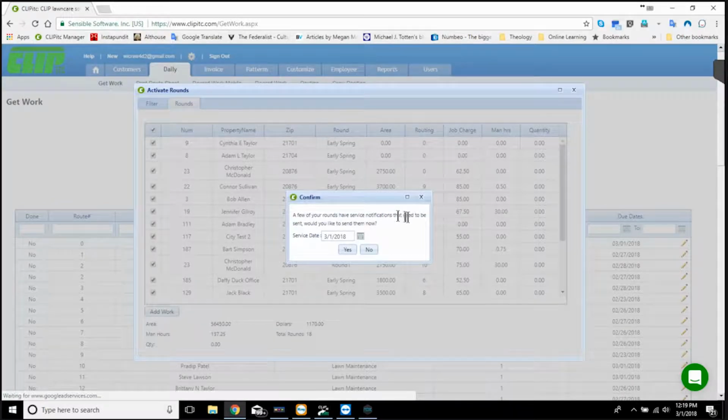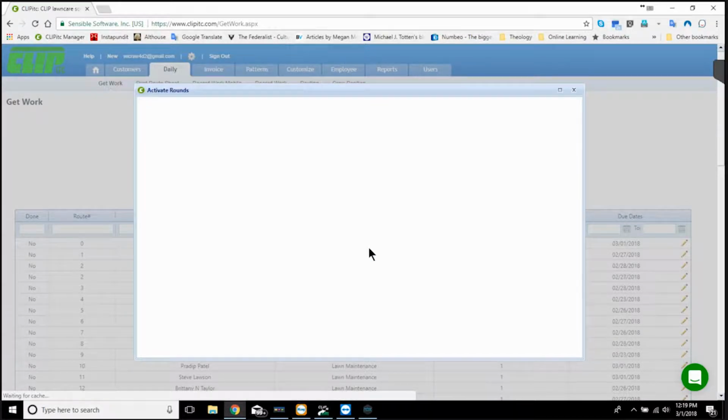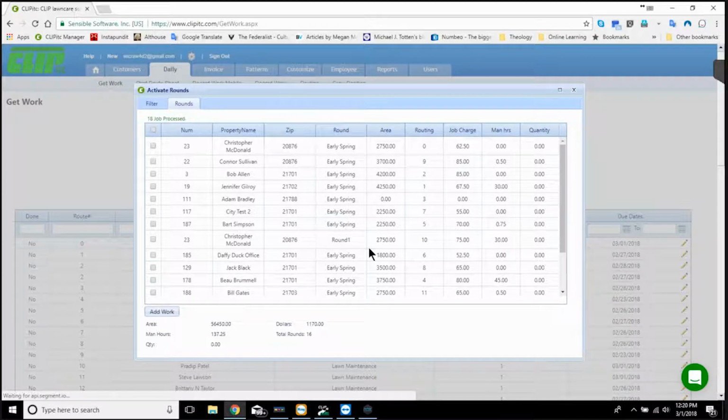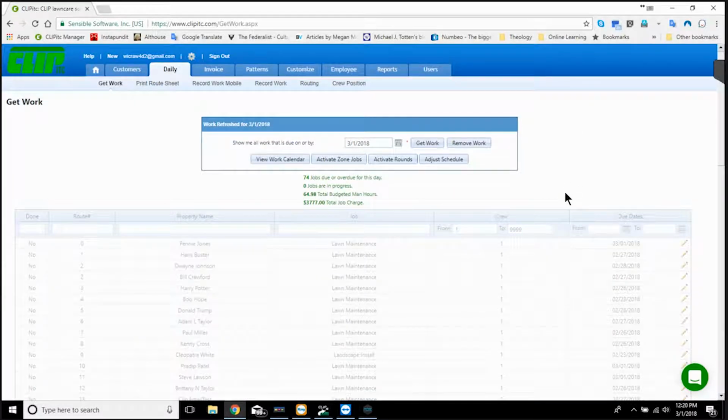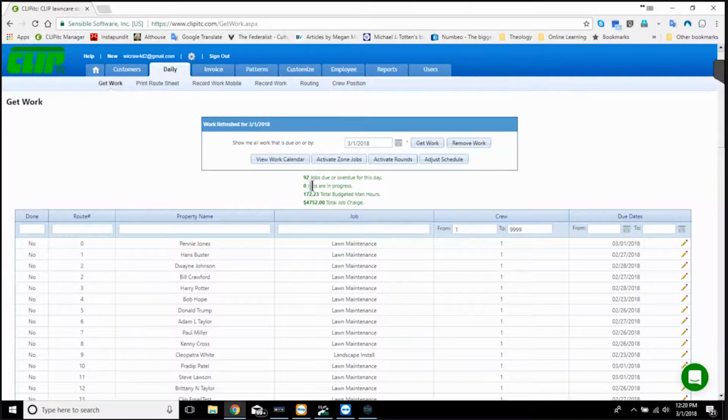And now I get a message saying some of these rounds have service notifications. Do I want to send those out? Now, in this case, I'm going to say no. But that would just be a reminder that you've got notifications and you can send them at that time. So now it says 18 jobs processed up here. Now, if I close this out and I come back in here, see it said 74 jobs.